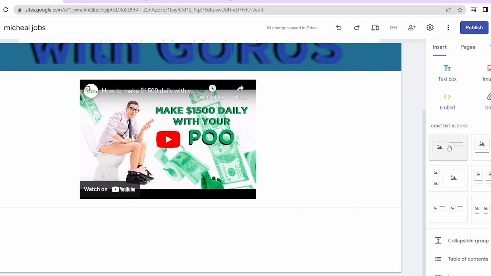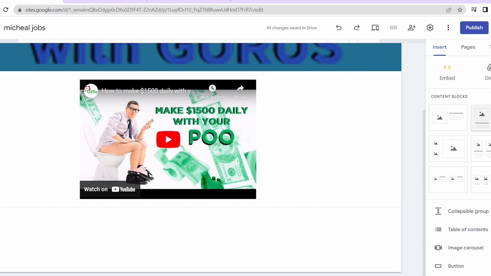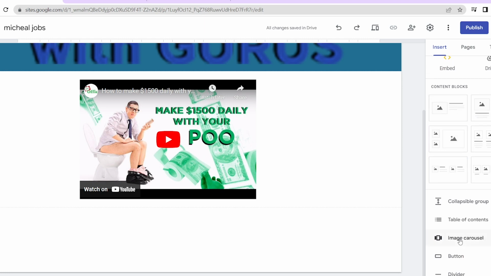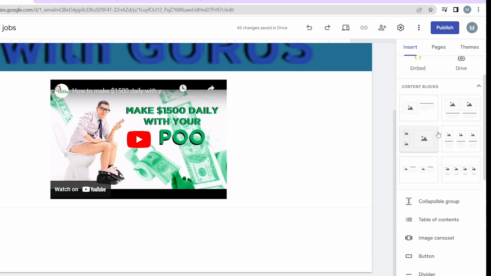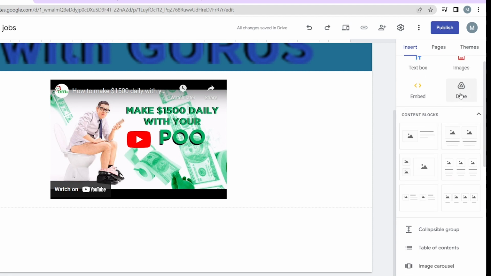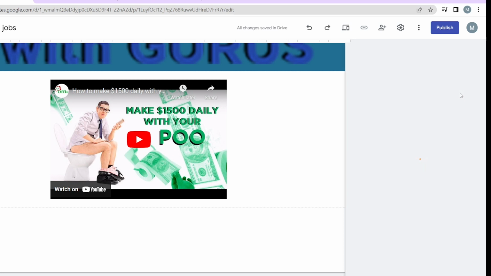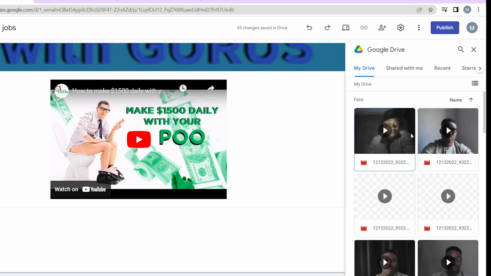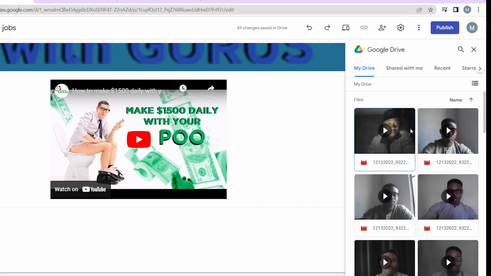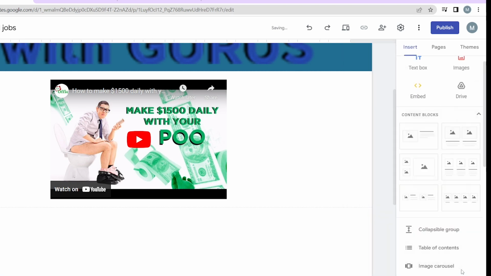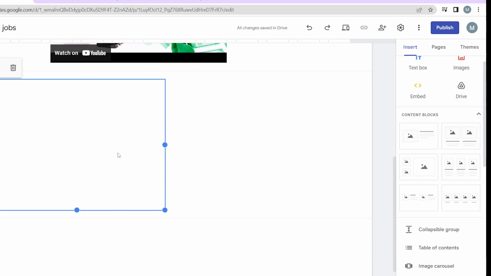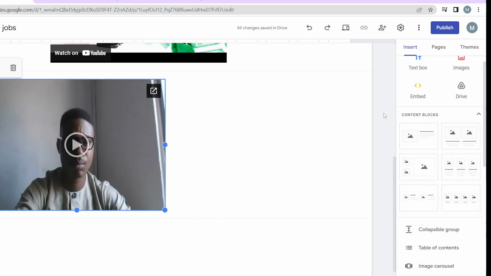You can put a content block. You can make your images scroll. You can put a table of contents. It is way easier. You can explore all these things. You can even put documents from your drive. Let me put this particular video from my drive. I'll just select it and you see it. Everything you have on your drive is going to show there. Very good.